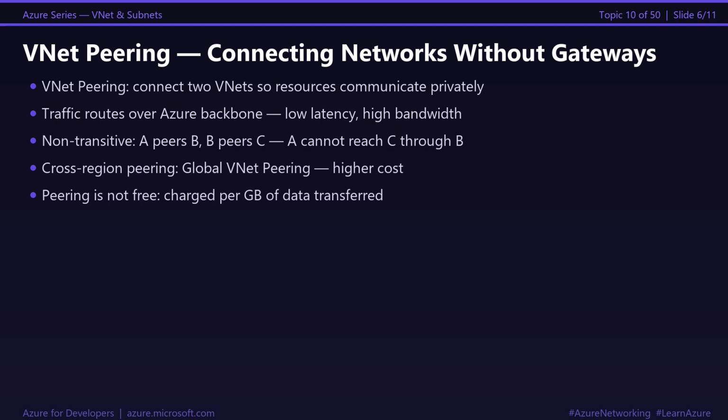The limitation of service endpoints: the Azure service still has a public IP endpoint. You have restricted who can access it, but the service is not truly private. The traffic still technically exits your VNet's address space.